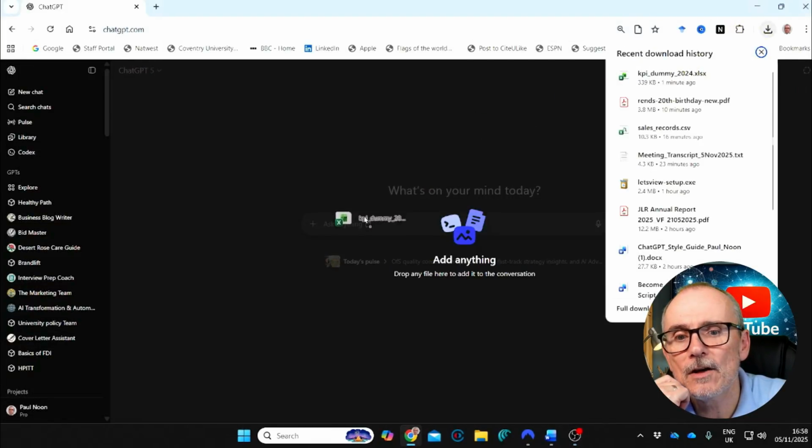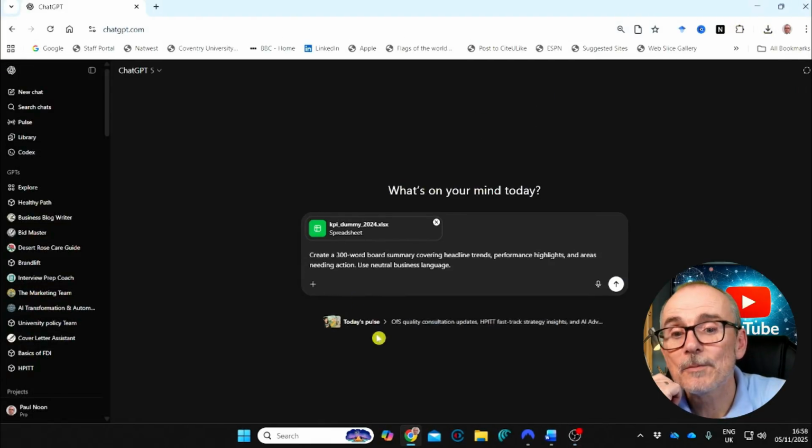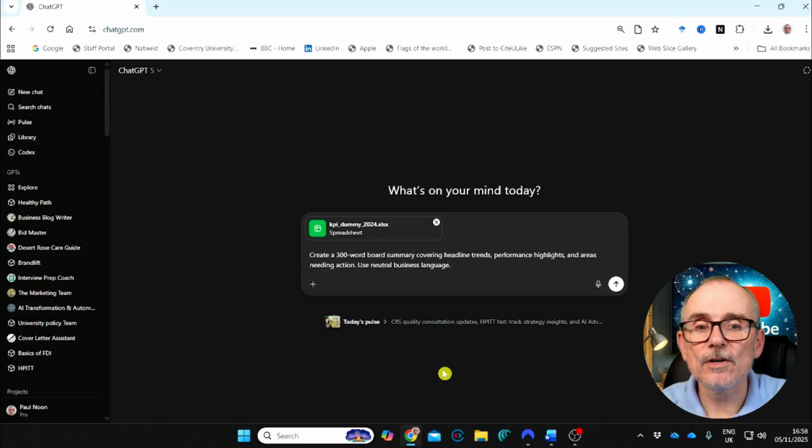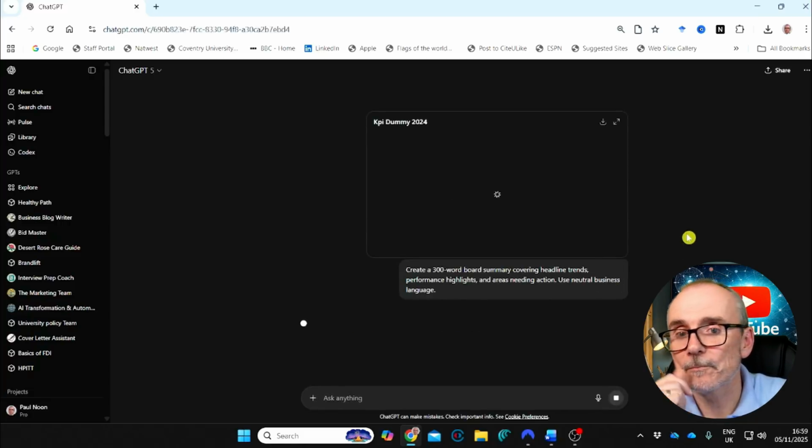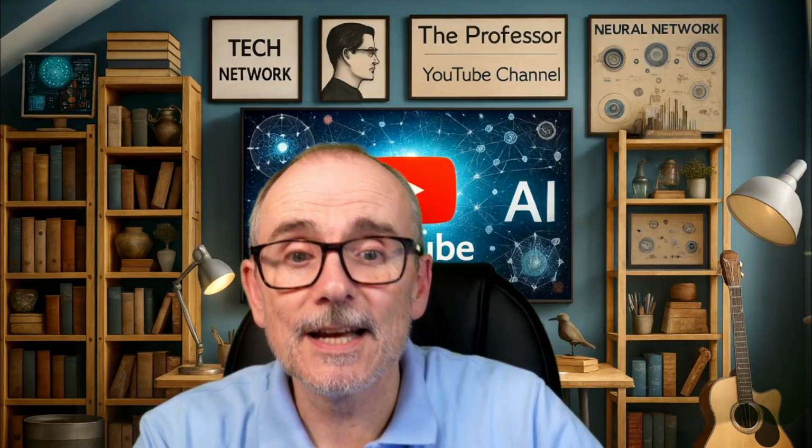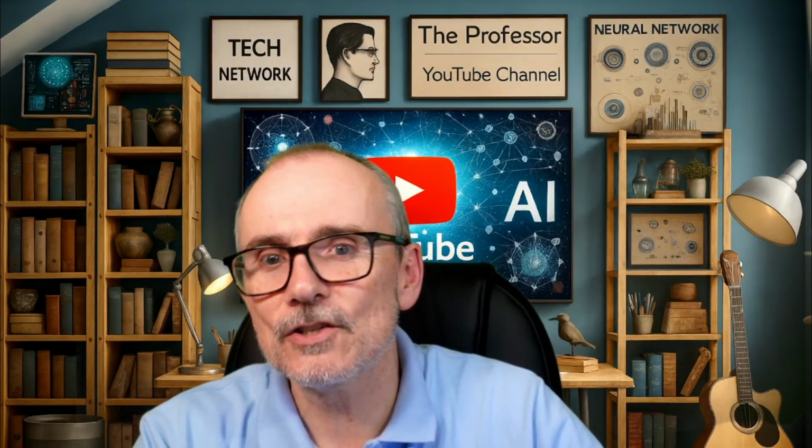There's that file. I'm going to pop that in there. I'm going to say, create a 300-word board summary covering headline trends, performance highlights, and areas needing action. Use neutral business language. So it's drawing on that very large file. It's a pretty big file, got lots of data. It's got multiple pages in it. It's going to have to look across multiple pages in Excel.